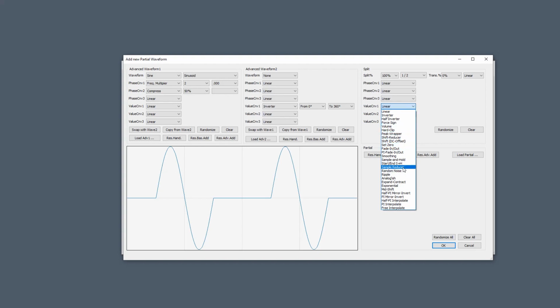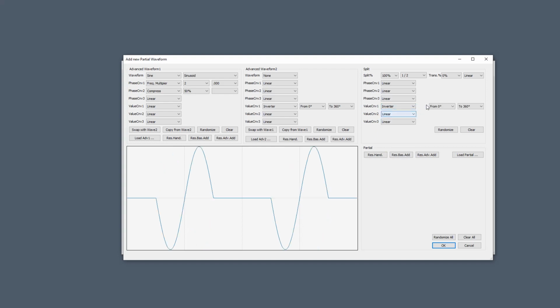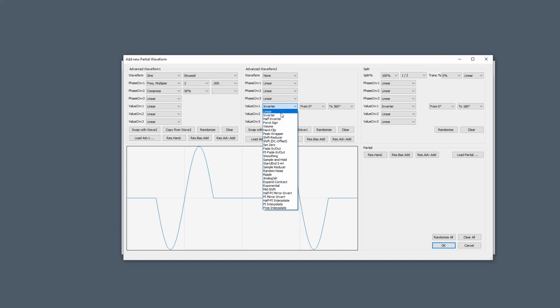Because in this case, the inverter will then be unaffected by these changes. We haven't made any changes to the phase locally for the partial. It's only here that the phase has been changed, and that only affects the waveform 1. So now when I dial in 180 degrees, we get the effect we want. Even though I said this one, it's not active because we're not using that.